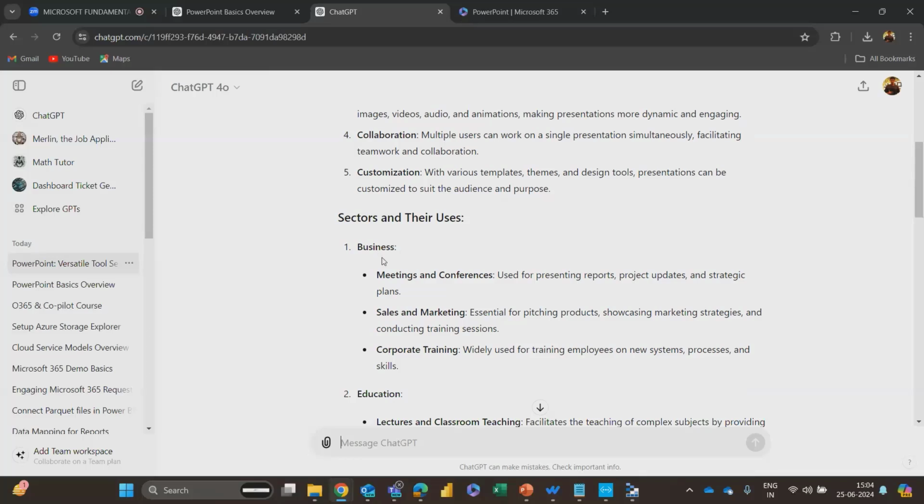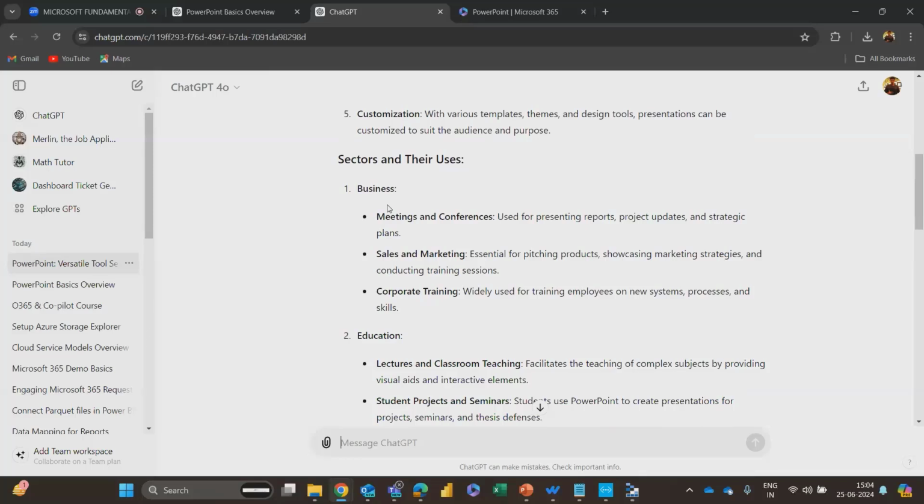We have business. Business has meetings and conferences. So we can see that PowerPoint is mostly used there. The most optimum use of PowerPoint is in the business sector. In the business sector, we have a lot of industries: IT, corporates, manufacturing, and it comprises all the major domains. The first point is meetings and conferences, used for presenting reports, project updates, and strategic plans as well.